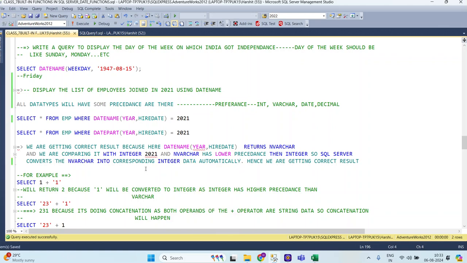SQL Server, because integer has higher precedence, higher preference than nvarchar, which has lower precedence, will automatically convert the lower preference, which is nvarchar, into the higher preference, which is integer. That is why we are getting the correct result.